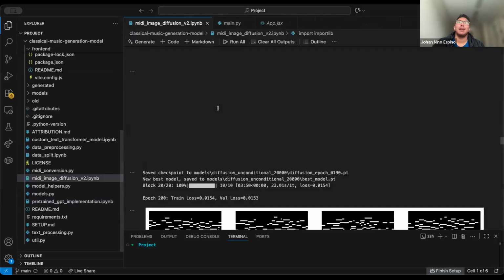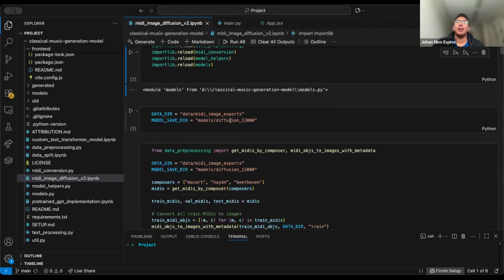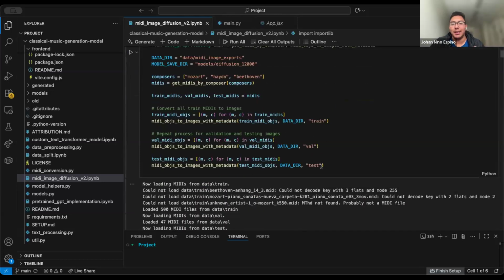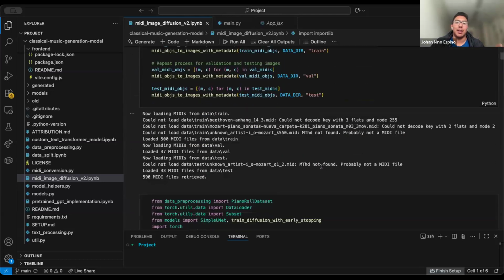And lastly, here is our own diffusion model. This diffusion model is able to generate music by denoising piano roll images over time.